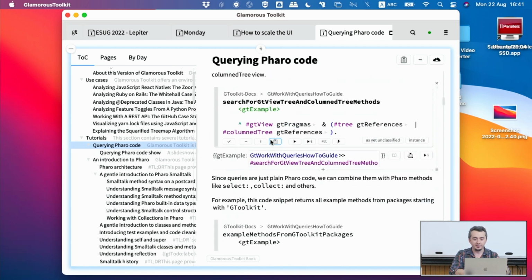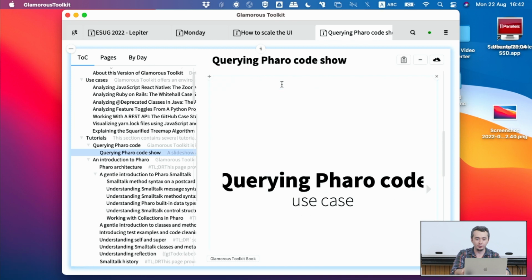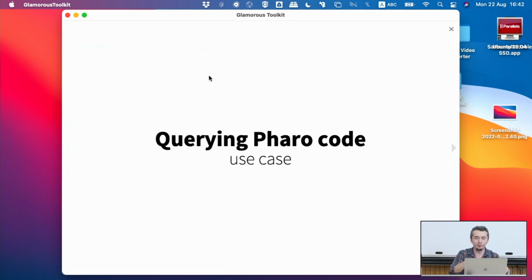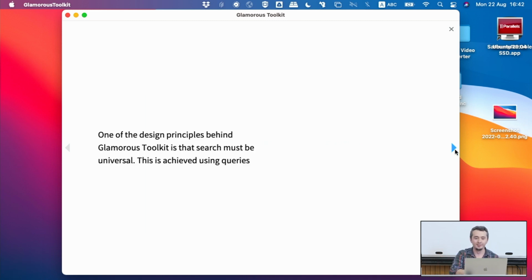If you don't like, in this case, to just browse through text, we also organized this here through a slideshow. This is a snippet for a slideshow that I could expand. And now all of a sudden, from Lepíter, I am within a slideshow. So I'm in a totally different tool, in this case, a slideshow about how I can query code.